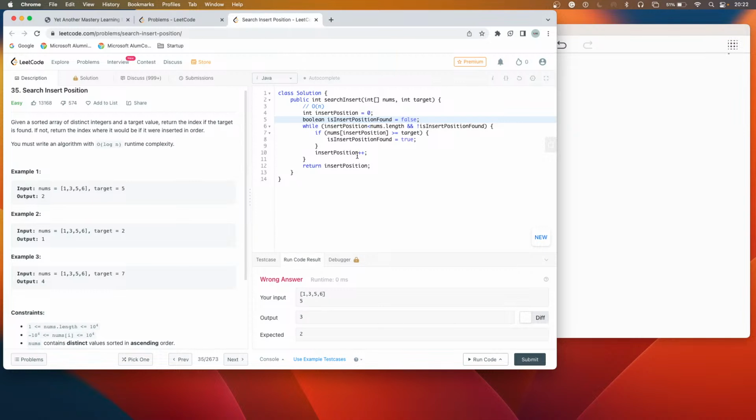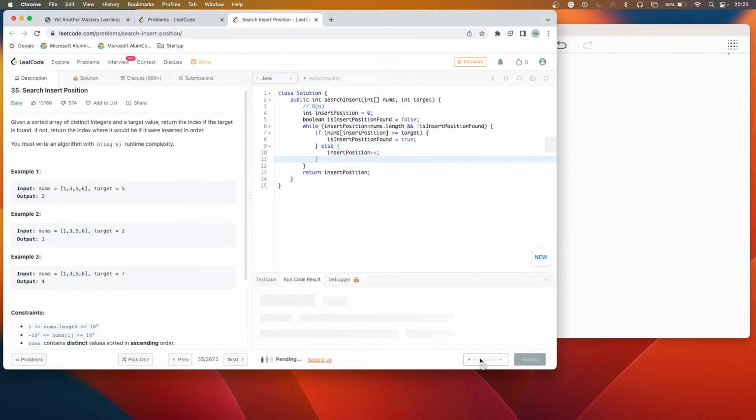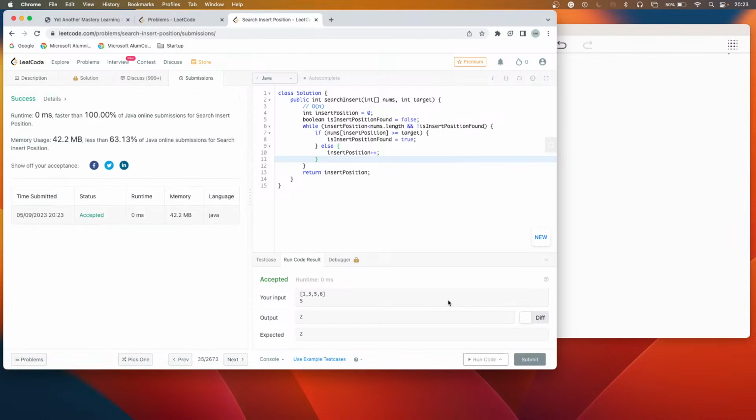Oh, see, even though we find this condition, we keep on increasing that. So what we can do is put this in an else condition, because we keep on increasing the insert position when our data is not found. If the data is found, that is the position we need to return. Okay, let's run the code and submit it. Let's see.